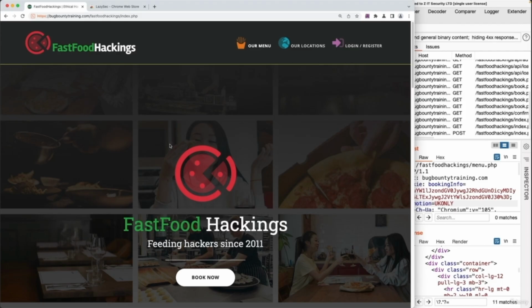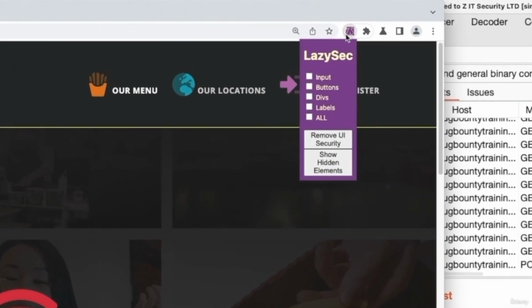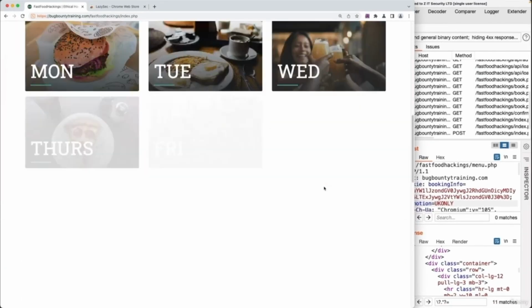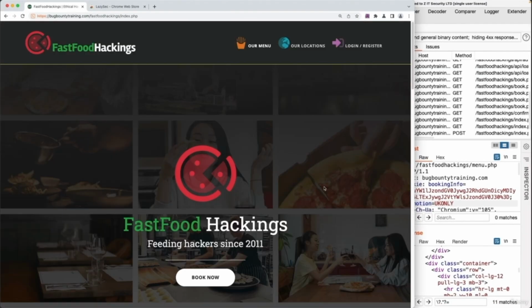So let's have a quick example here in the homepage. We're gonna click on the extension in here, and it's asking you what exactly do you want to display. We're gonna say I want you to show me all of the hidden elements. So we're clicking on all, and we're gonna say show hidden elements. And at first glance, it doesn't seem like it actually displayed any hidden elements.